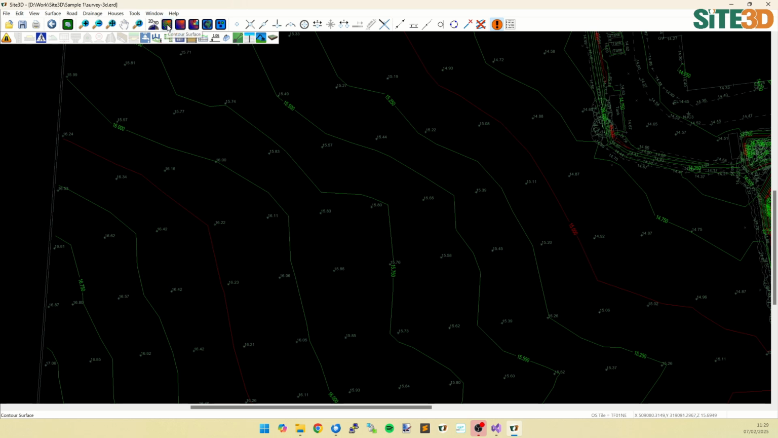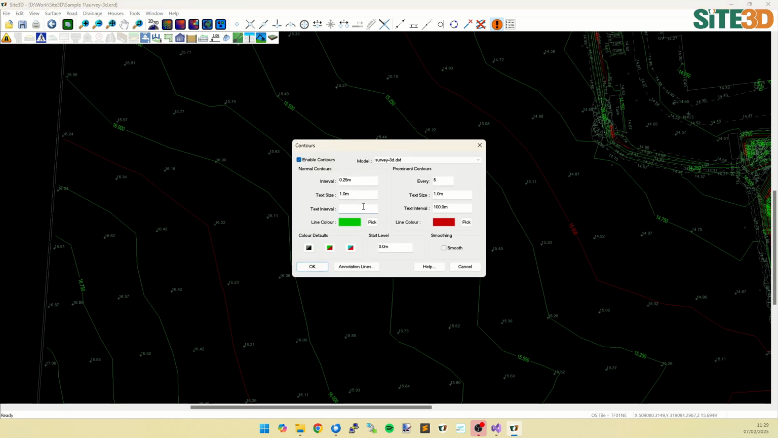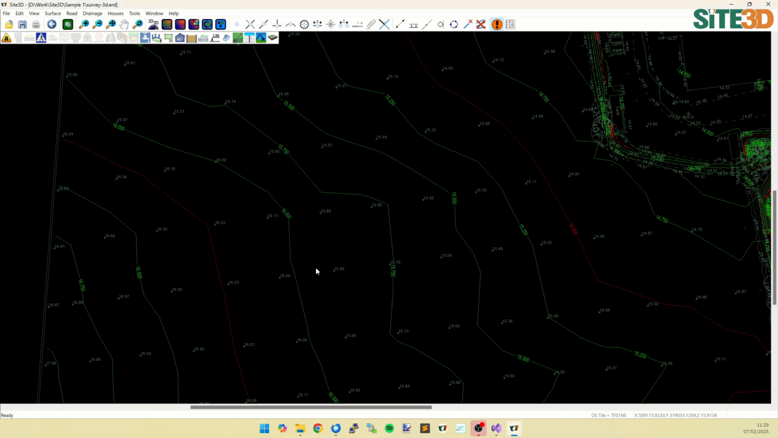If we want to increase the number of text we can see, we can change the interval for that text. Go back into your contour surface option, and we can change the text interval to, say, half that. Say 50 meters from 100 meters, so we'll end up with twice the number of text. And there we go.